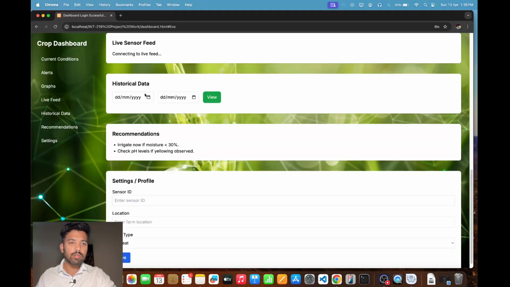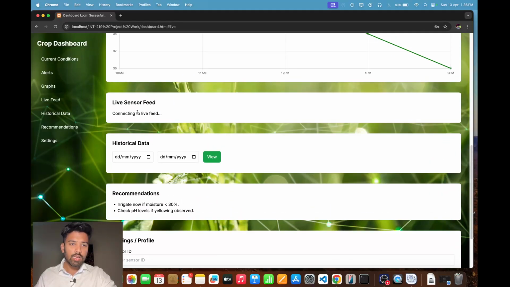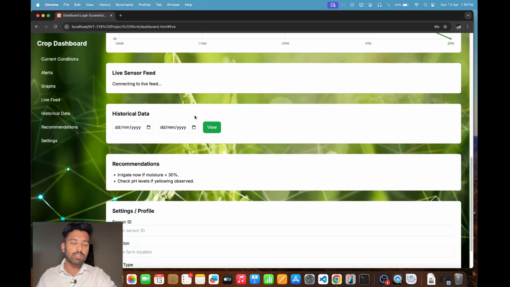Then the live feed. It is also based on an API that we haven't used, but live sensor feed actually refers to what the sensor, what that IoT device, is getting from the crops. It will show you here live.